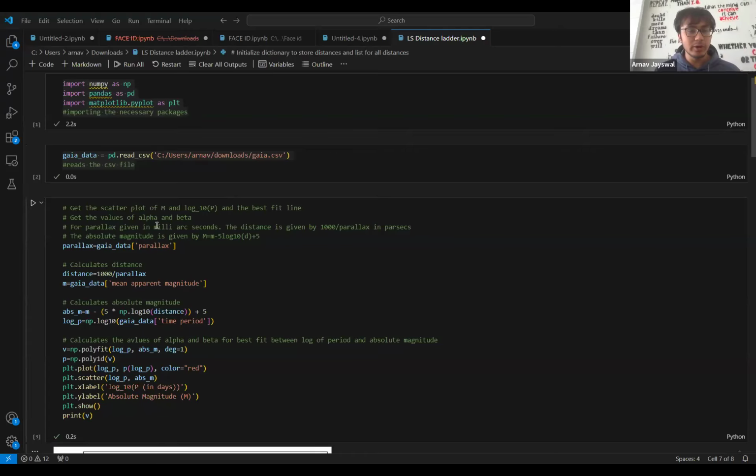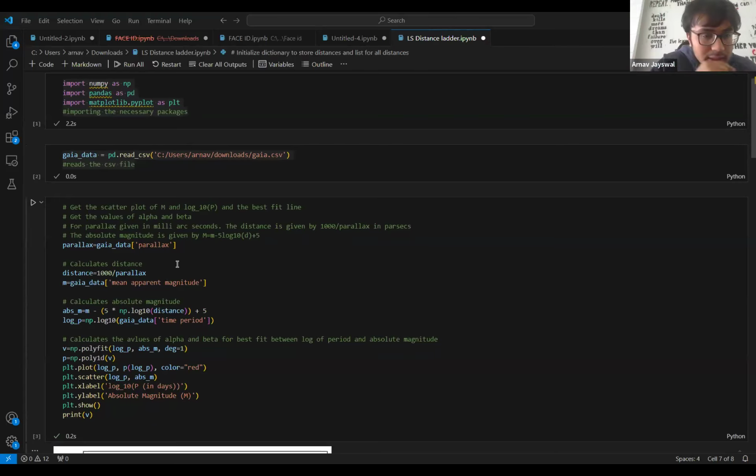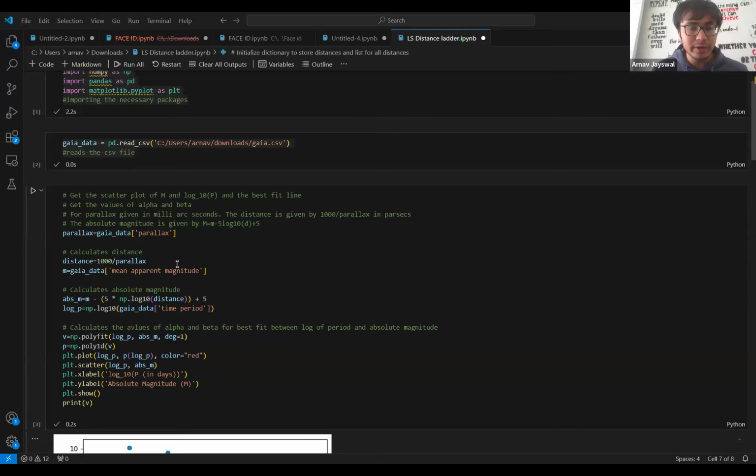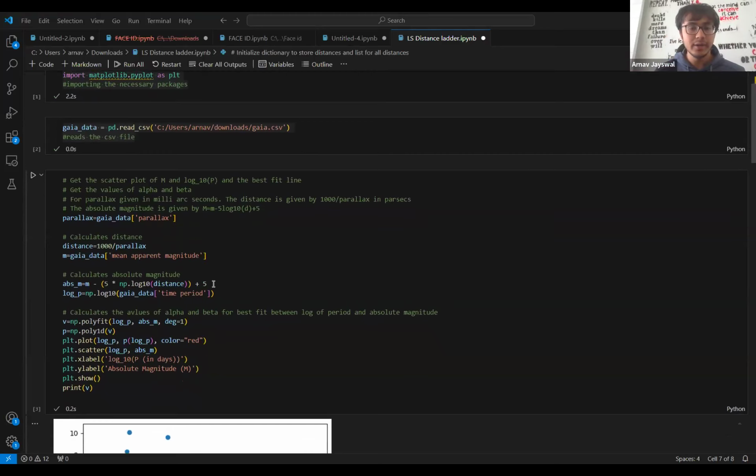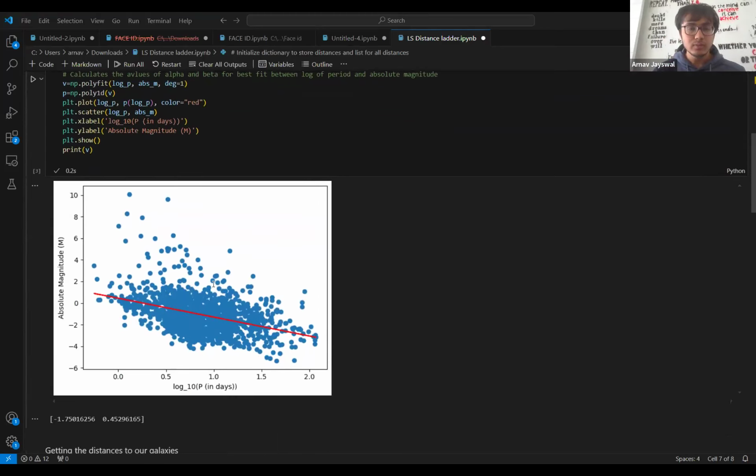I've just applied simple code here, and I'll explain it quickly. Gaia data will give us the parallax, so we can find out the distance using the parallax, and you can find the mean apparent magnitude using the Gaia data. Then you use the time period, and you can calculate the absolute magnitude using the formula big M is equal to small m minus 5 log base 10 d plus 5. Using that, you find the absolute magnitude, and you plot all of these.